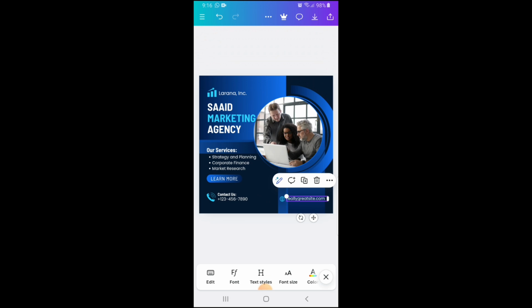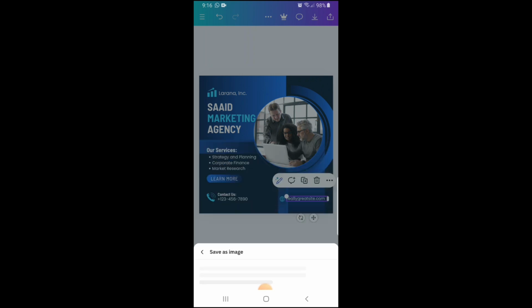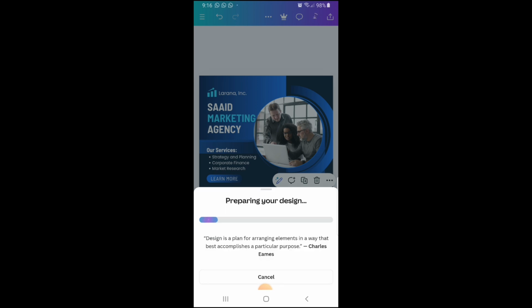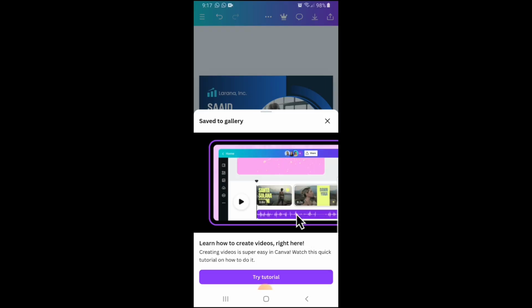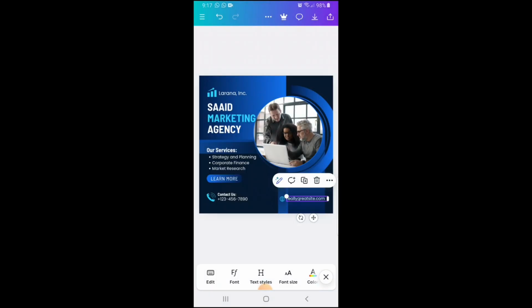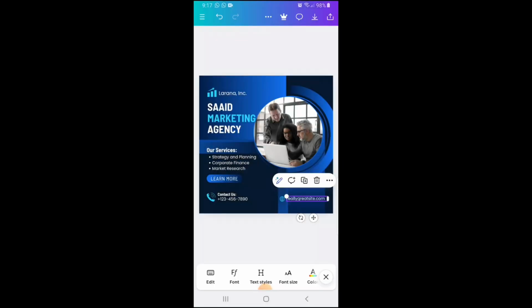And at the top there is a download option. You will simply tap on the download, and the post will be downloaded. You will allow it, and the post will be downloaded on your mobile. So this is the simple process of making a social media post on a mobile phone.